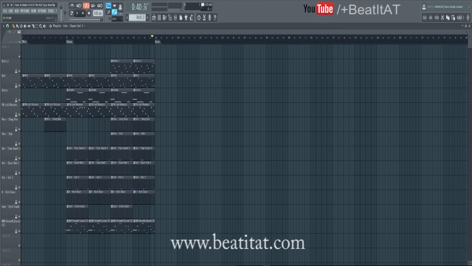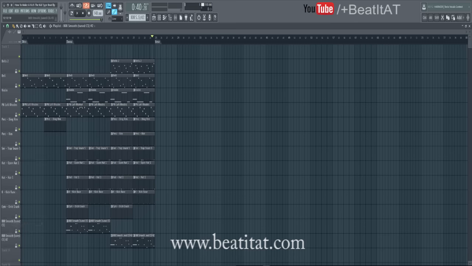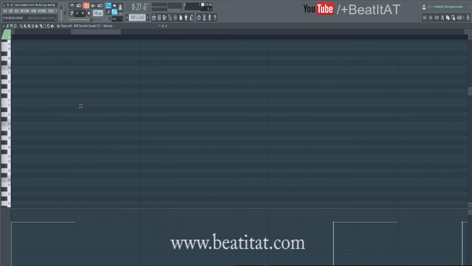Now what I'm going to probably do is pull down this, no, not this one, but probably these, and I'm going to do make unique, and now I'm going to do lock to this one. So now I'm going to change this 808. This is going to be a separate pattern. Since this one is the same as that one, all I need to do is change this one, and this one will automatically change. You know what I mean? So I'm going to go ahead and change this 808.